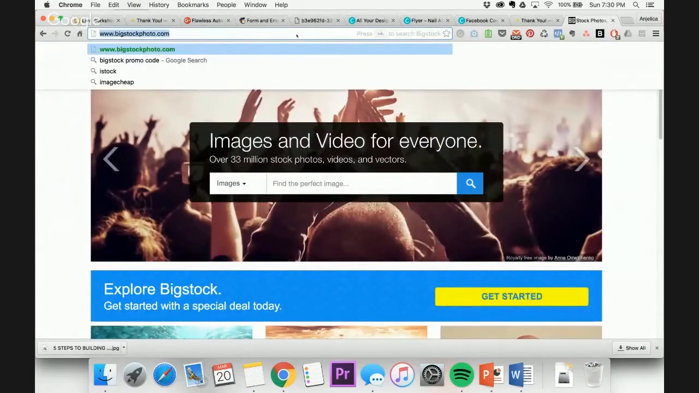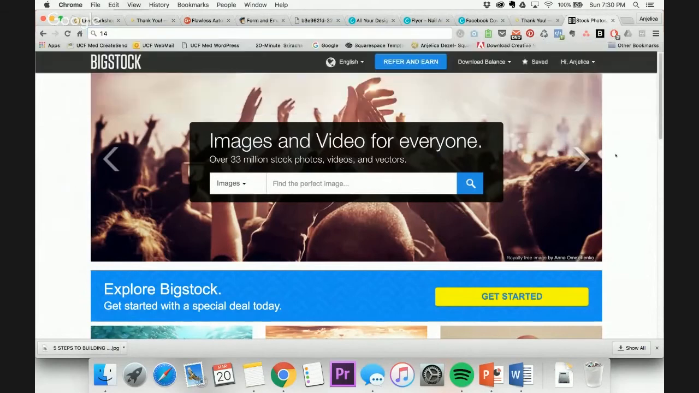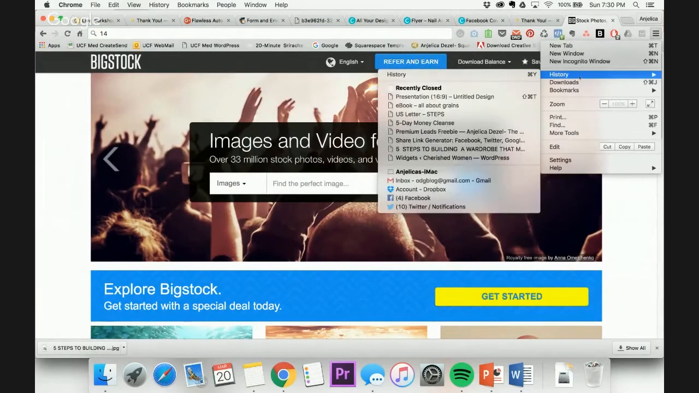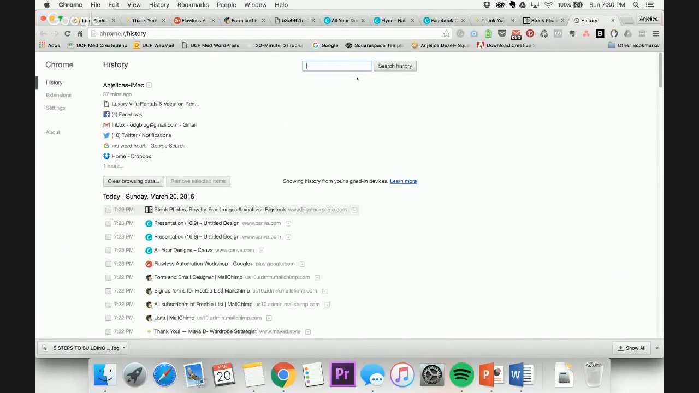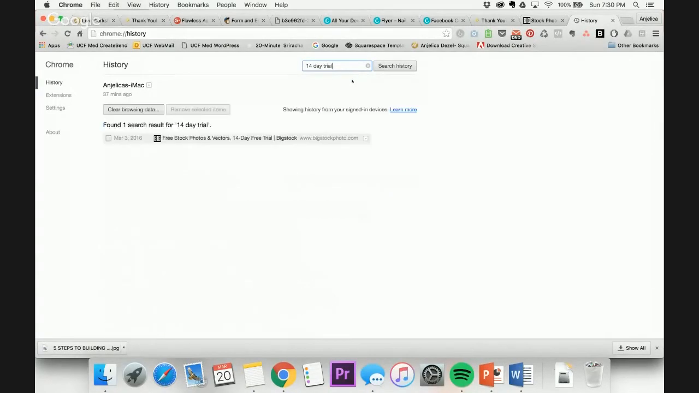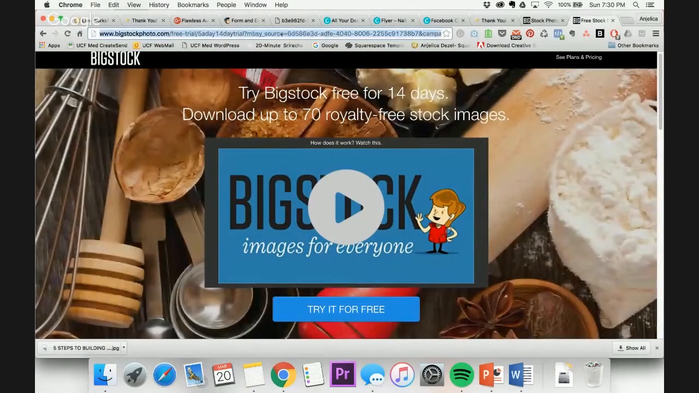If I can find it real quick. I'm going to have to search in my history. But they have a free 14-day trial, and I can put the link in the chat. And so then you can just download all the pictures you want to use for your freebie in your website and then cancel your subscription. I don't know if this will work. There it is. So I'm going to grab this link and put it in the chat.